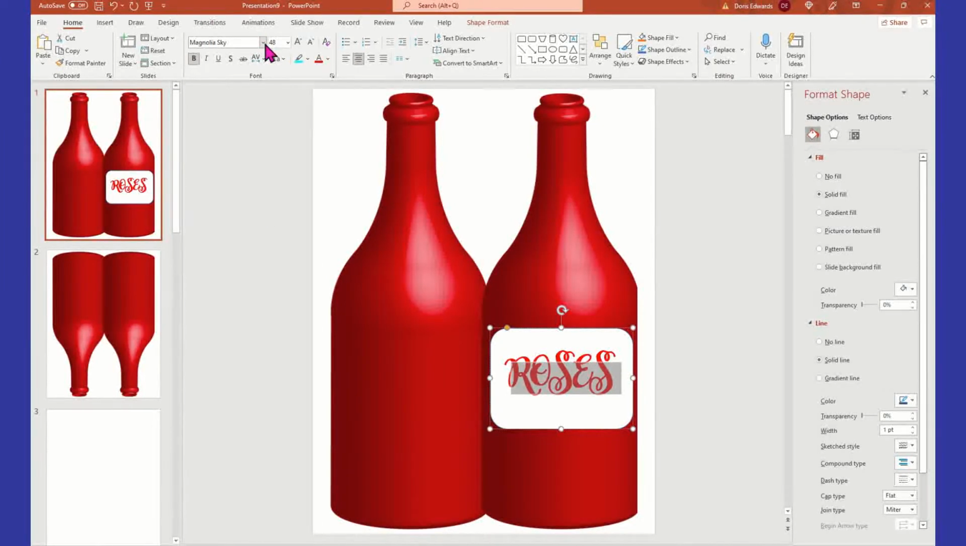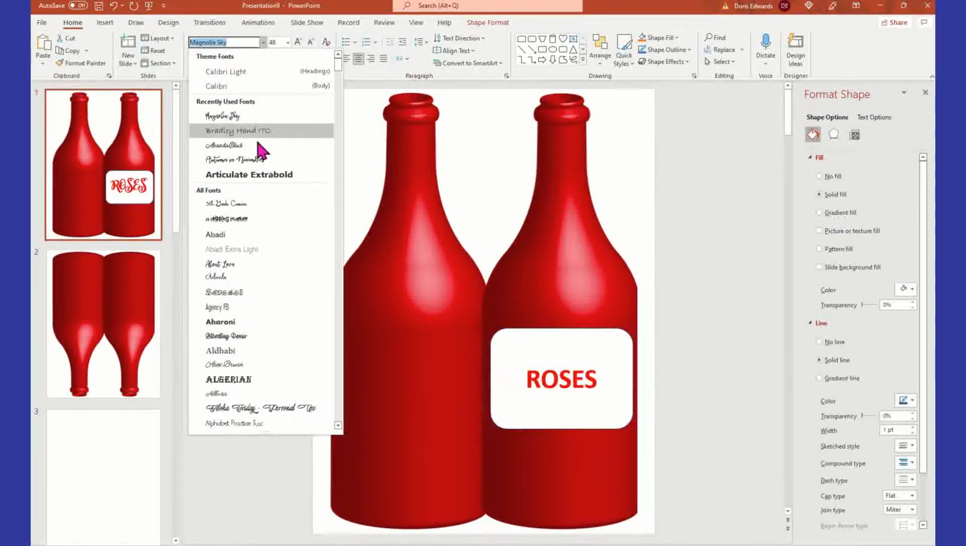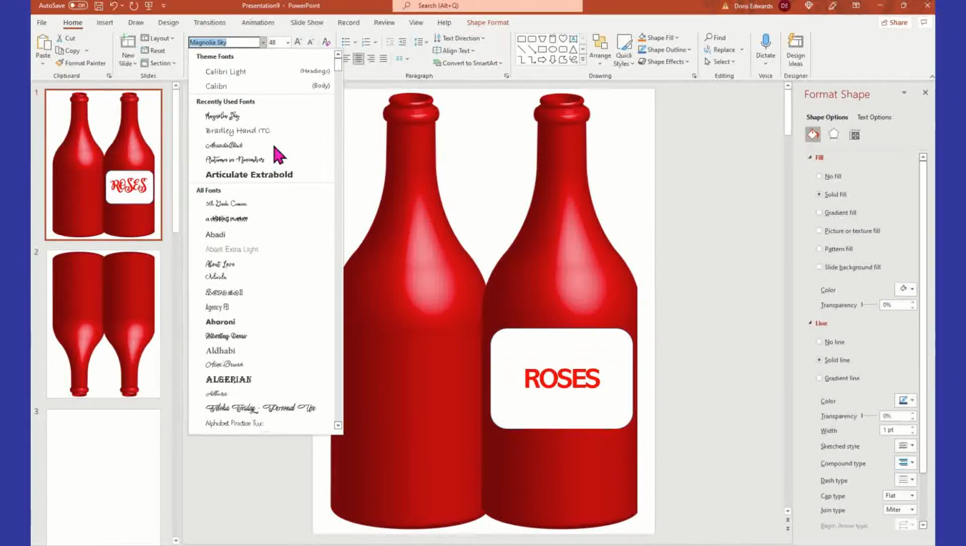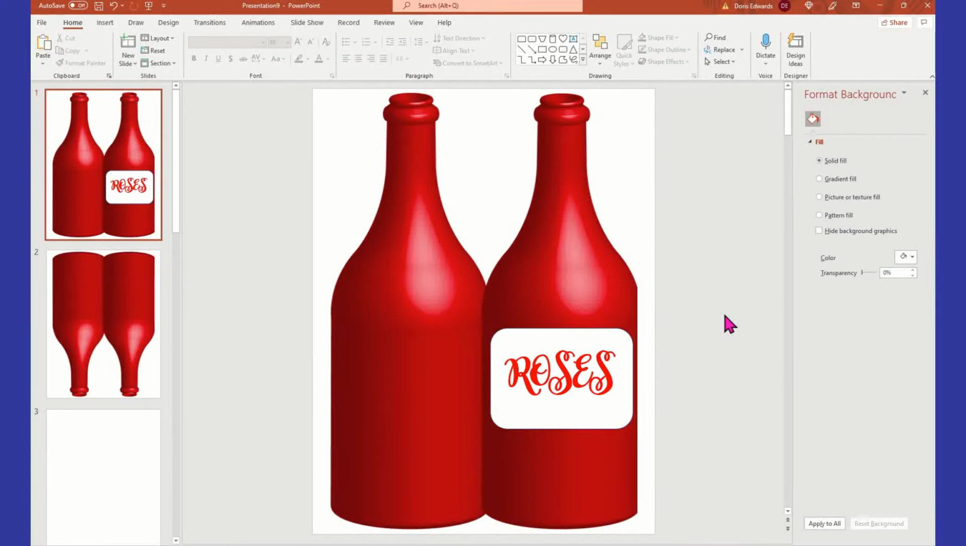And let me make sure I'm sold on Magnolia Sky. I think I is. Oops, wait a minute. Oh no. Well, that's kind of cute too. All right, I'm going to go ahead and go with Magnolia Sky and leave it at that. I don't want to spend a whole lot of time on decorating.